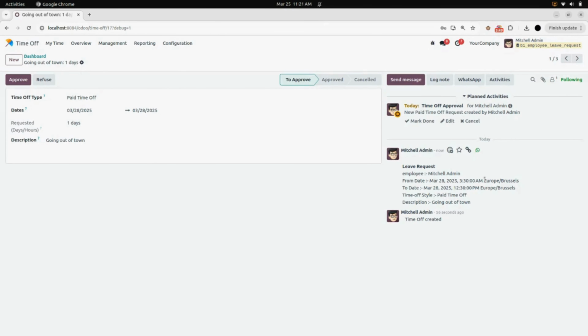Here in the log note, you can see that a message is sent on WhatsApp. Here you can see a green WhatsApp logo is showing, which means this message has been successfully sent to your HR.